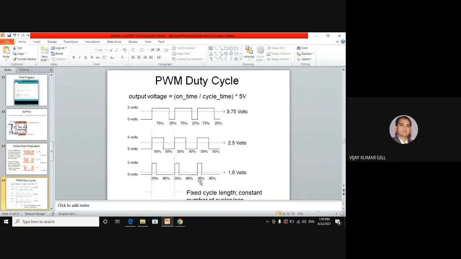This is the formula you can see for a duty cycle of 75%. If the input voltage is 5 volt, you will be receiving 3.75 volt. If you are using 50% duty cycle, we will be receiving 2.5 volt. If you are using 20% of a duty cycle, we will be receiving 1 volt. If you are using, for example, a DC motor and you want very high speed, we can give 75% duty cycle. But definitely the motor will be more heat prone.